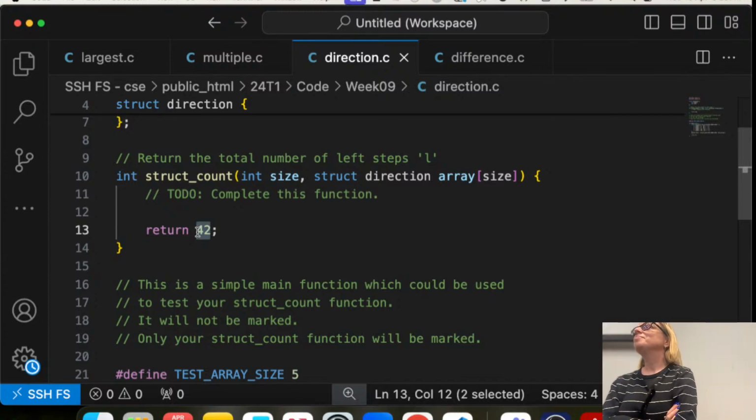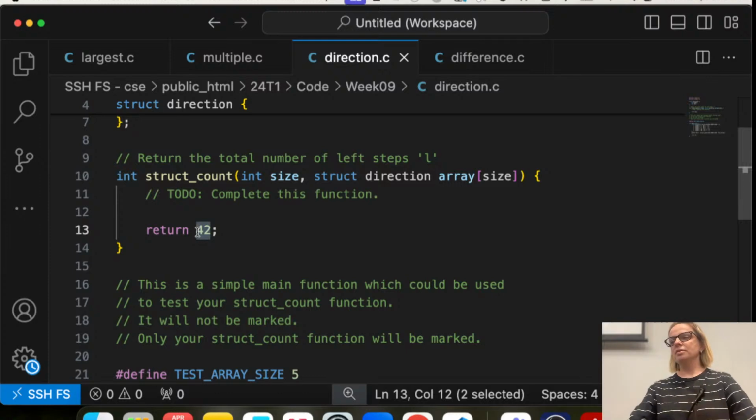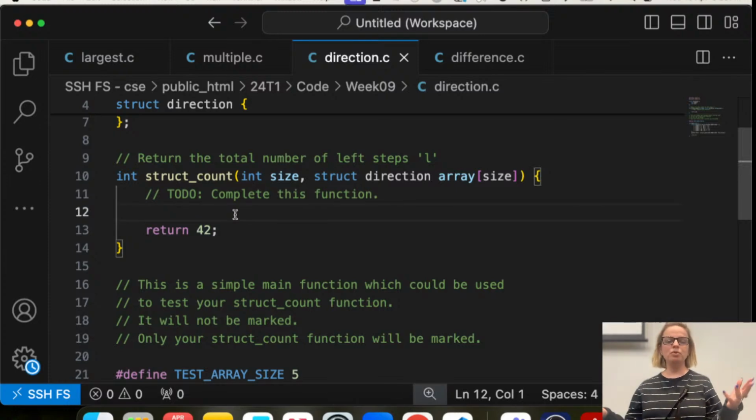Okay, go on. Yep. So you want to iterate through the entire array and you want to check its elements, check if they contain L characters. Perfect. Okay, so we want to be able to traverse the array.